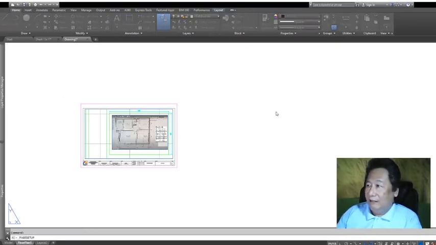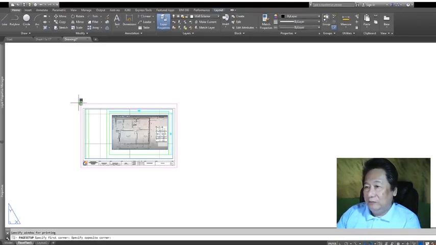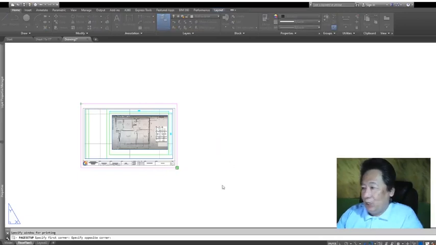Page setup, modify, print, Microsoft Print to PDF, properties, A4, landscape. Okay. And then let's see, window. There, from here to here. Then let's say fit in paper. Fit in paper, center to plot.